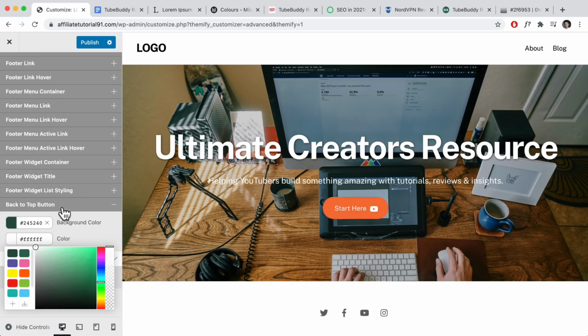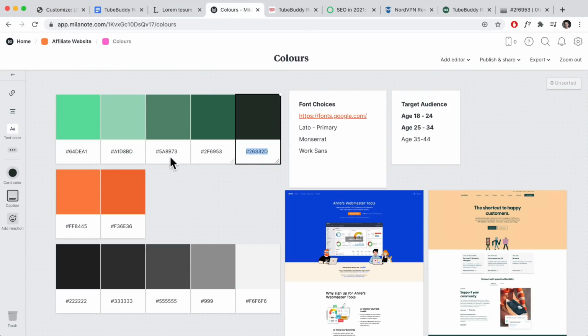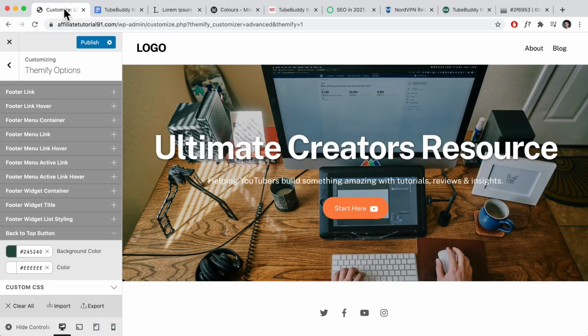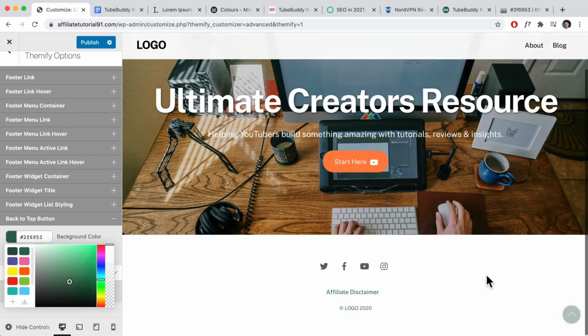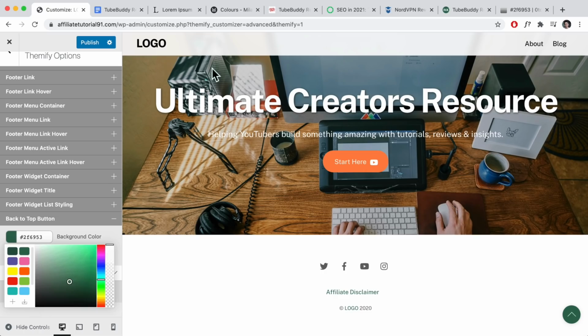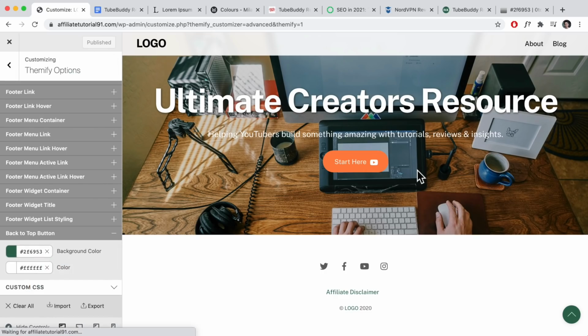So you can either pick an orange color, which is also part of my color scheme, up to you, right? So just try and keep everything as consistent as possible. I think that is looking pretty decent. Okay, let's click on publish.